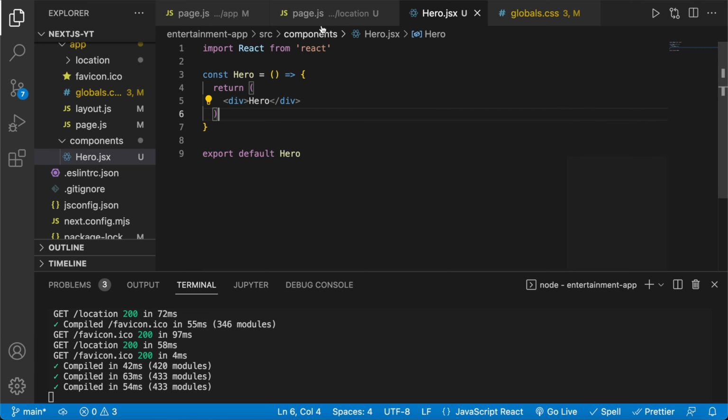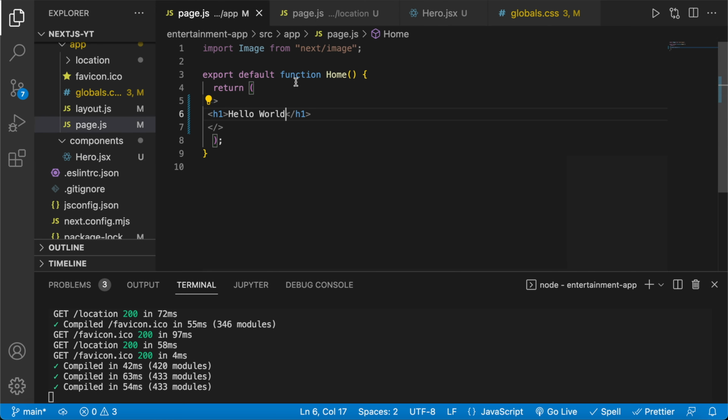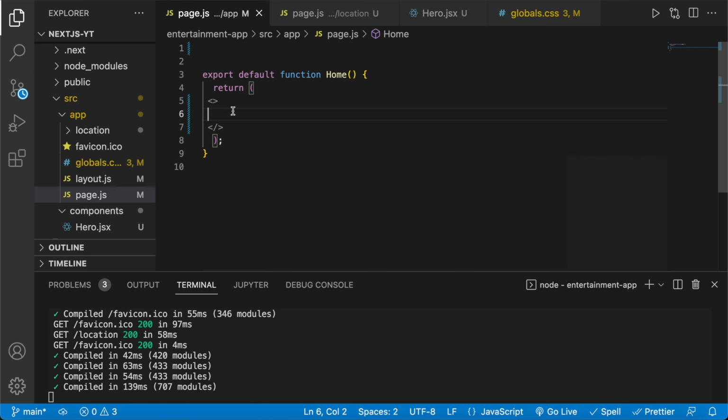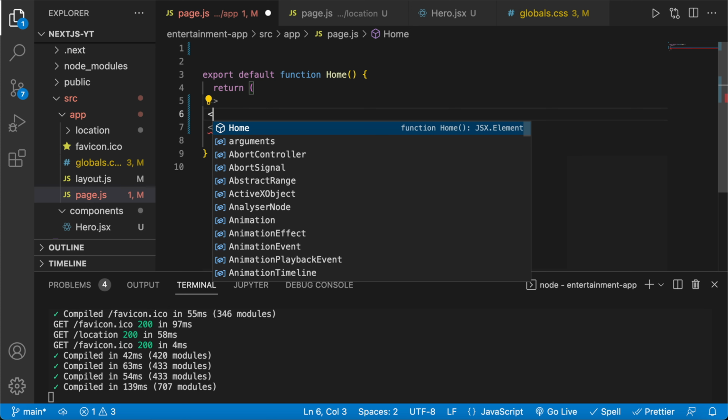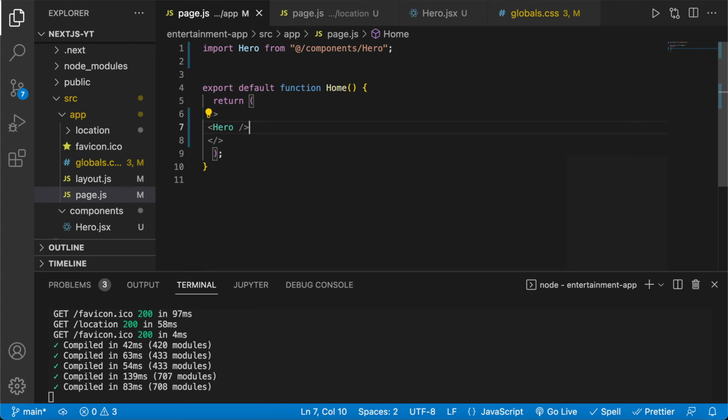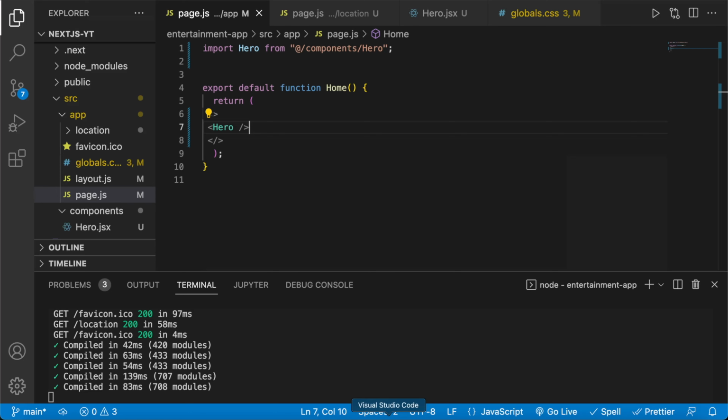So if I take this and I go over to the root page.js, so for our home page, and I take this hello world out. Also, we don't need this import image. As you can see, it's not even being used. We just take that out and save it. Here, I can import that component, and that component is called hero, so I can import it and save.